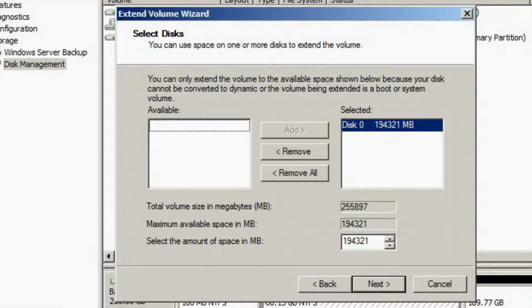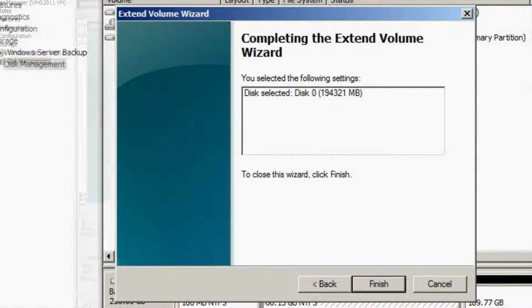Now, depending on how you want to do this, you can either give half of the unallocated space towards increasing the drive, or you can use all of it. As you can see, the maximum available is right here, and then the selected amount. I'm going to go ahead and do the whole selected amount. I truly believe when building a home server, you should have your system partition on one drive and your data on a completely different drive. So I'm going to click next and just make this one big system partition for the drive. And then you click finish.